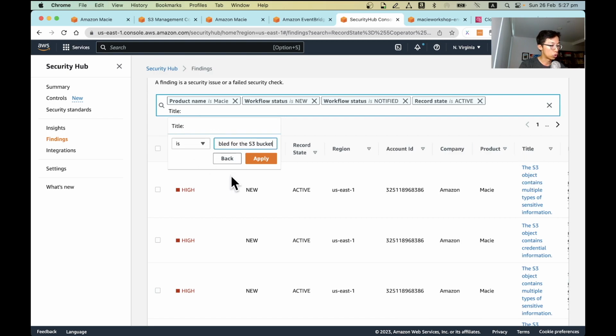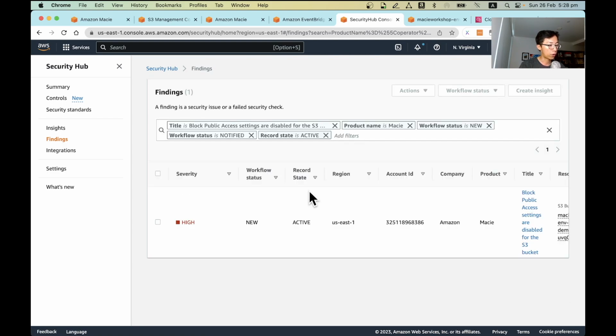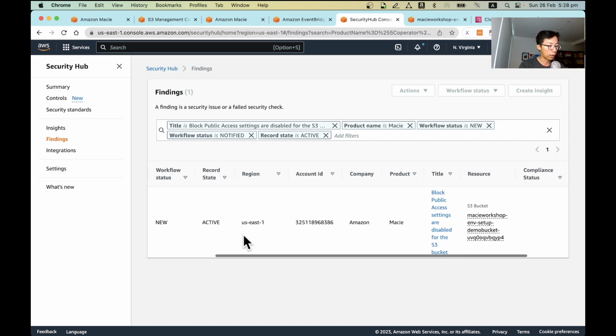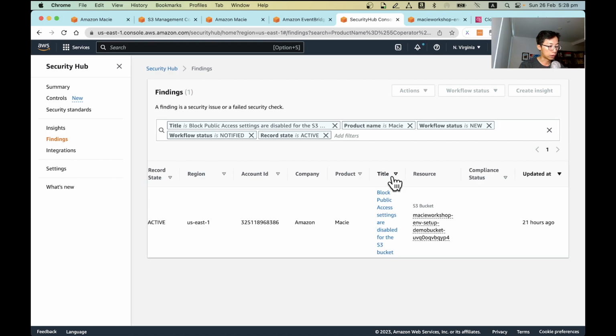And we want to put in the filtering criteria, which is we want to see all the titles equal to "Block public access settings are disabled for the S3 bucket." Let's apply this filter, and okay, now we filter out this one single finding, right? And this finding corresponds exactly to the title criteria we just set.